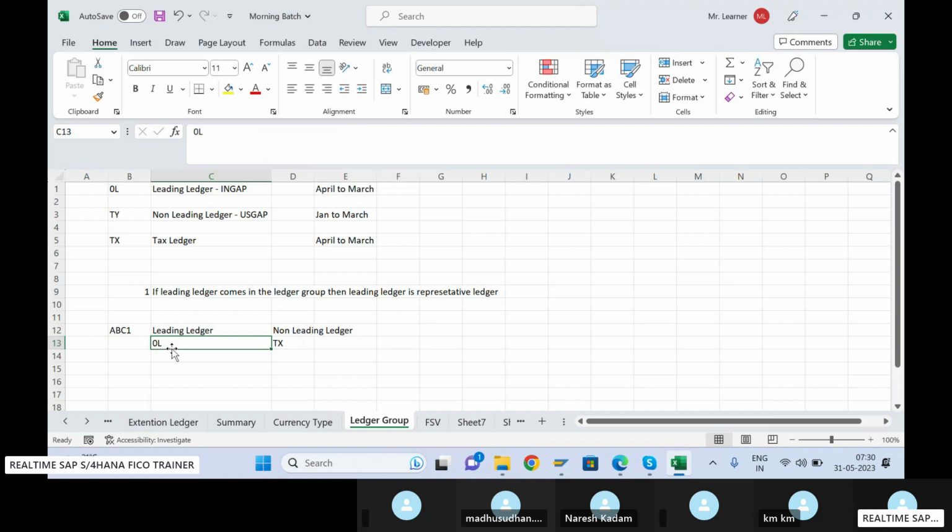In 0L, whatever posting period variant or fiscal year variant you have assigned, the system will check whether that ledger posting period is open or not. If it is not open, it will not allow you to post. If it is open, although the other posting period is closed, it will still allow you to post. So that is the meaning of selecting the representative ledger.